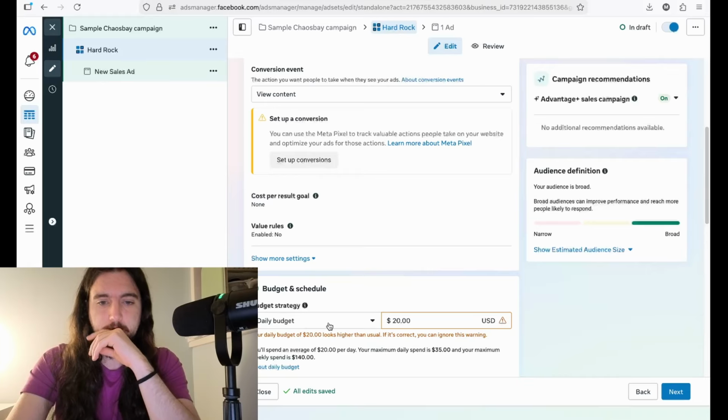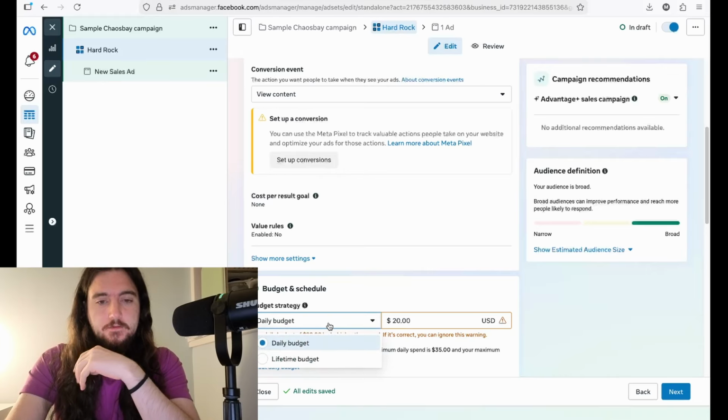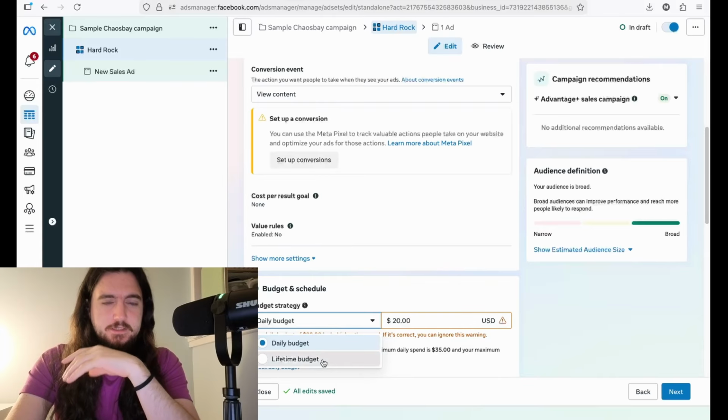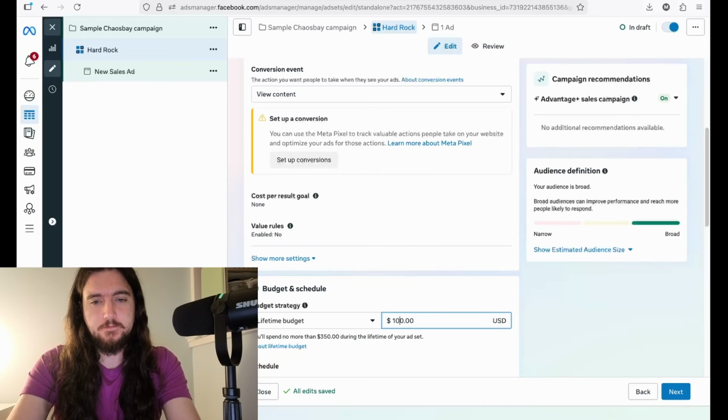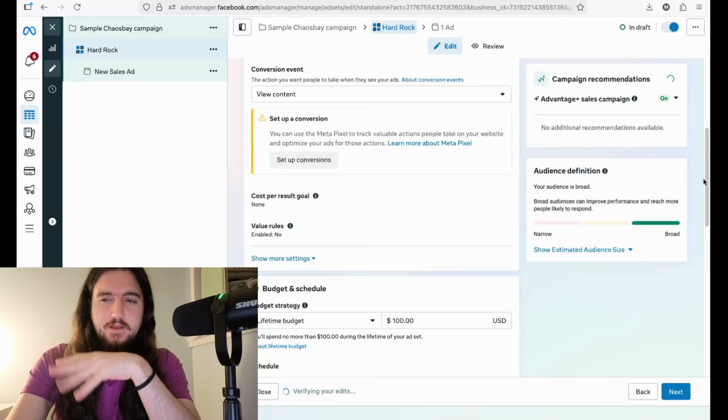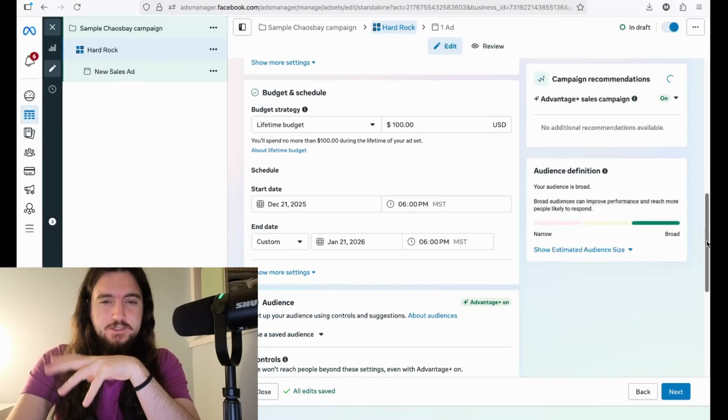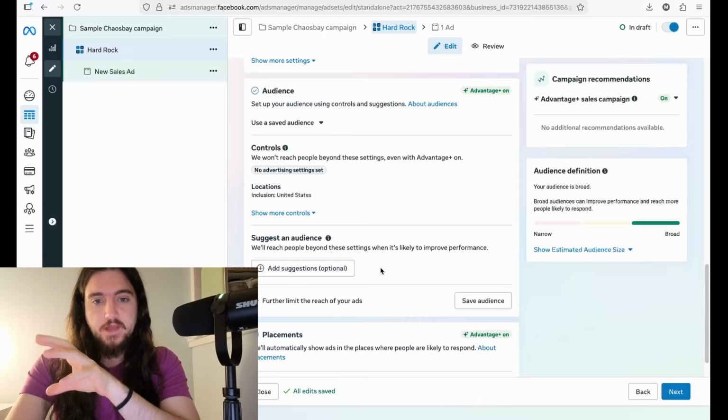So anyway, now our daily budget, I don't like to do this as much. I prefer to go lifetime budget. We'll make it $100. And I prefer to do lifetime budget because it just makes the math a little bit easier. And we're going to choose how long we run this for. We're going to run $100 in ad spend on a Hard Rock audience for a month.